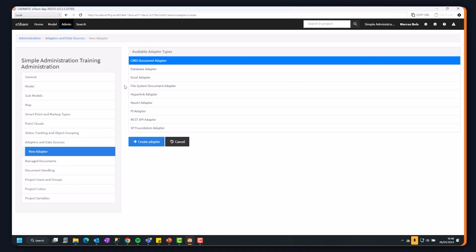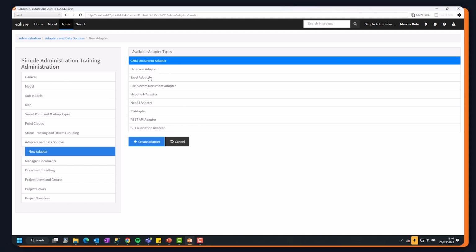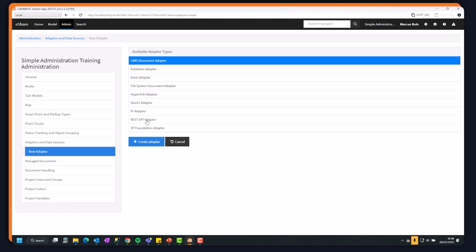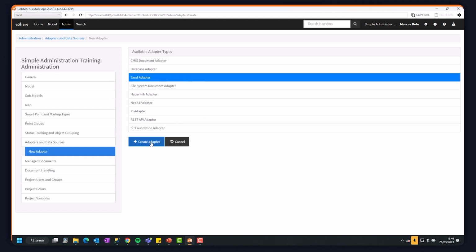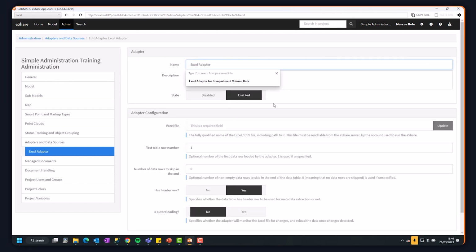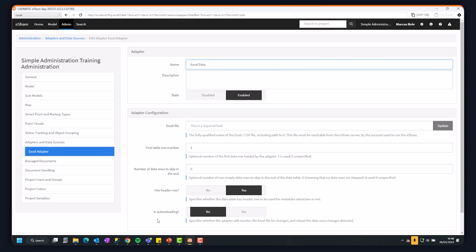Nothing so far, but we can see a selection of the default adapters we have available to us. Important ones, I would say, are the databases, Excel, file system, and maybe a little bit more complicated is the REST API adapter. So let's start with Excel, and I will rename these to give us a bit of understanding of where the information is coming from. So we have some Excel data.